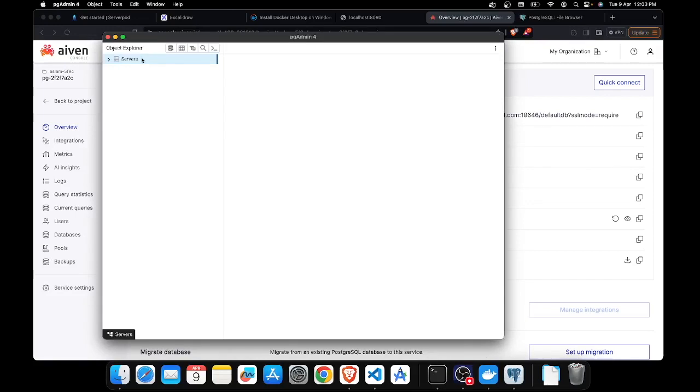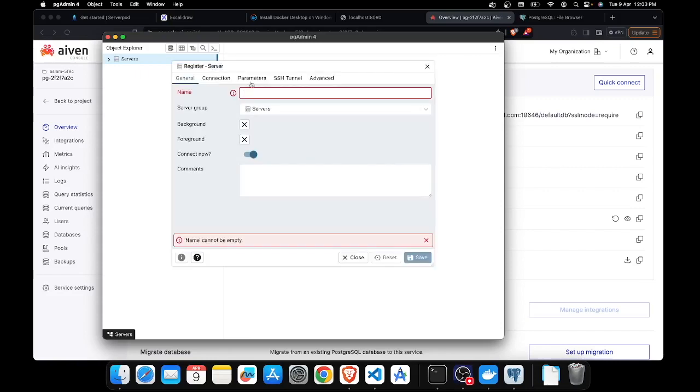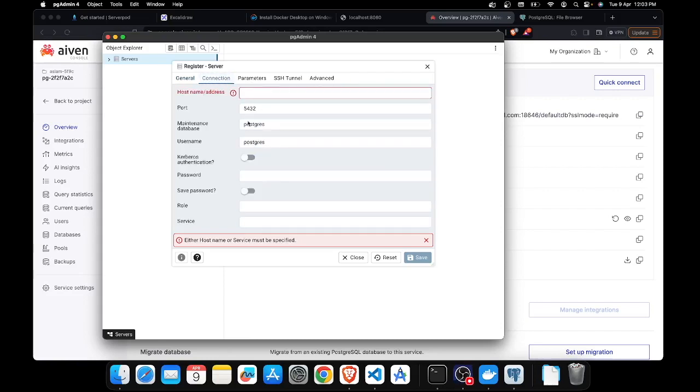First thing you have to do is right click. There will be a register section, and register a server. Give it a name, anything you like. I will name it Serverpod. Then come to connections. This is where we add our connections. As you can see, there is a host name or address.